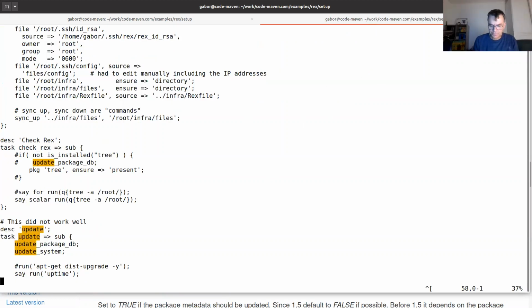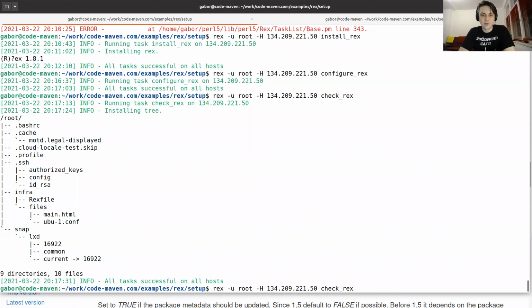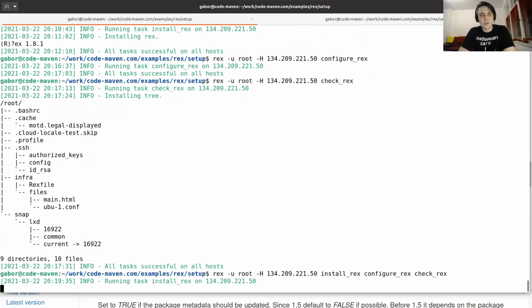Okay. Maybe just to show it on the command line, would you like to try running the 3 tasks with one command, which means install rex space configure rex space check rex? That would run them in this order. Okay.